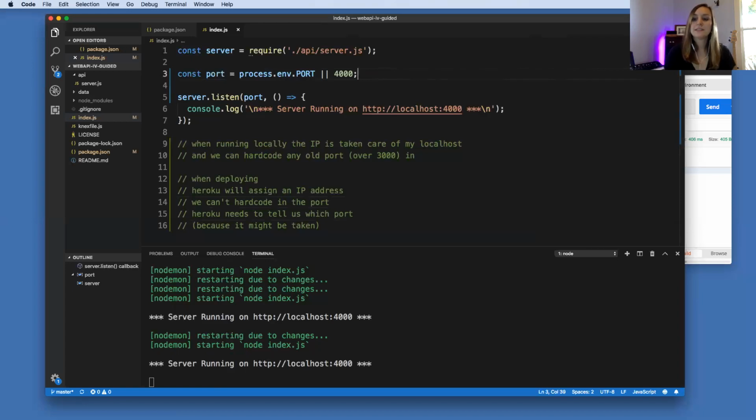What happens if it defaults to 4000 and 4000 is taken? So if we're deploying, this will be defined. We can feel assured. This is one of the guarantees that Heroku gives us, is that it's going to define this thing. So once we're deploying, it will never default to 4000 because this is guaranteed to be defined. So the only scenario it defaults to this is when we're running it locally.